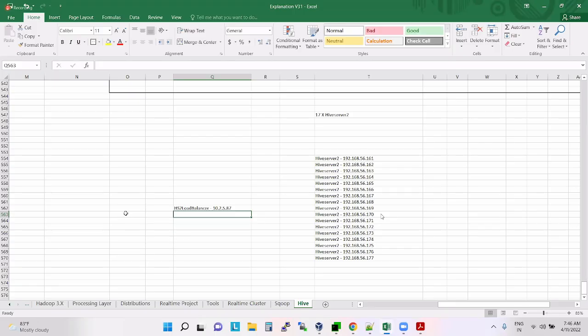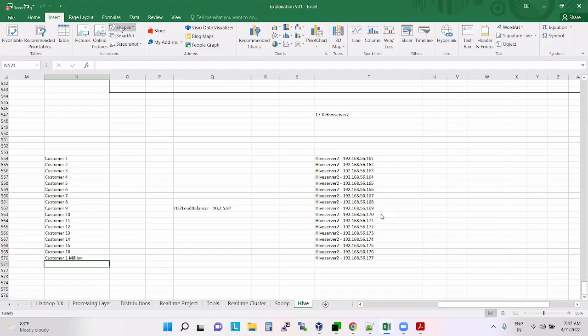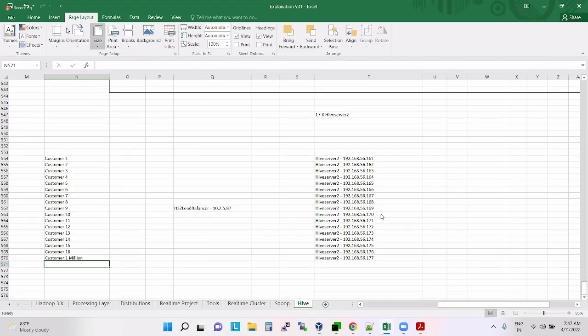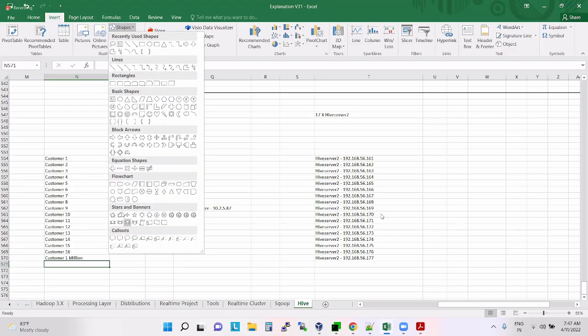The load balancer IP. So all the requests, customer one, customer, 1 million, all customer requests will come and hit. Any customer request will come and hit the same IP, the same load balancer IP.